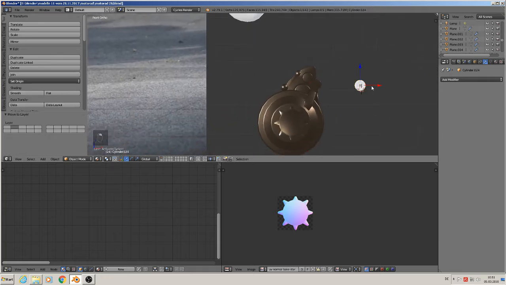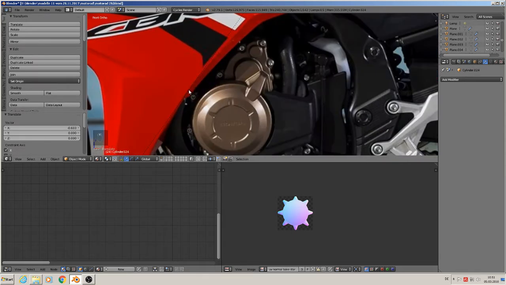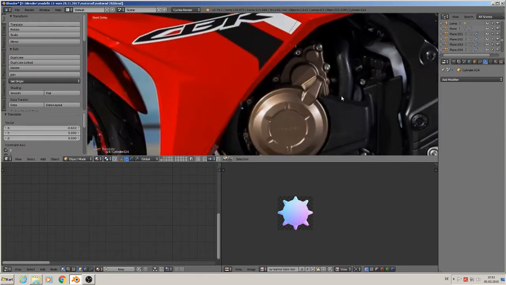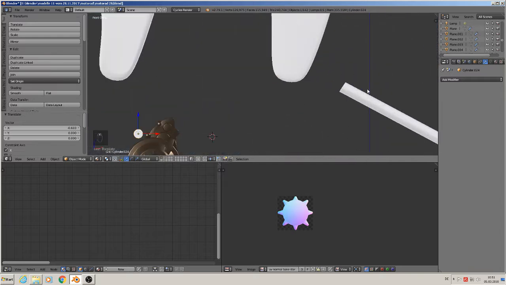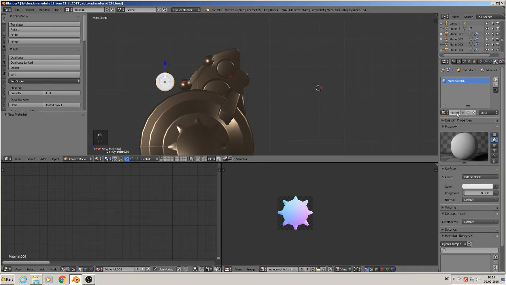Now we have 1, and I must look at the color. It is chrome. But I think it is not complete chrome, it's more steel. So we give them a new material. So we call it gray steel, little glossy.